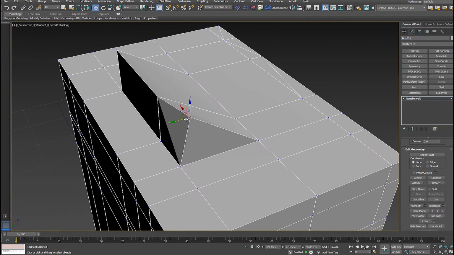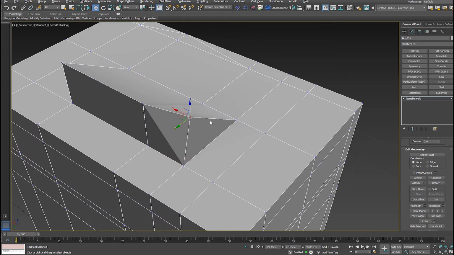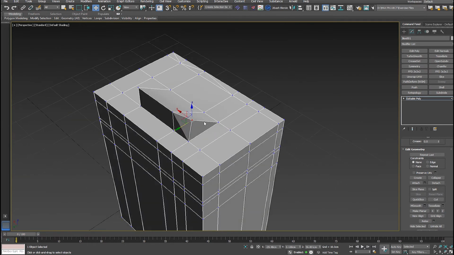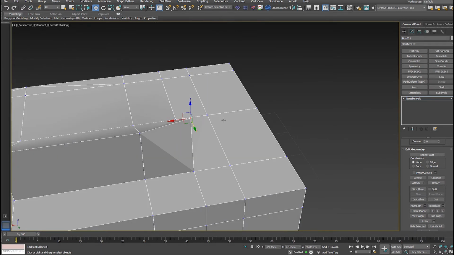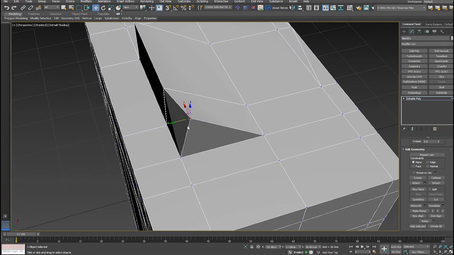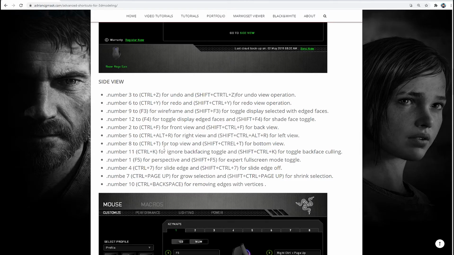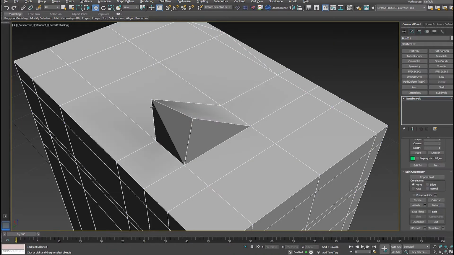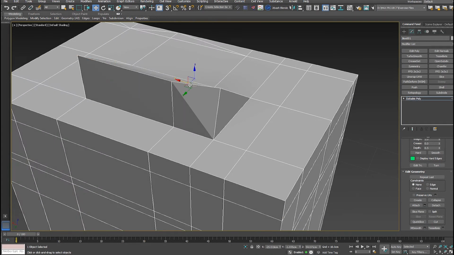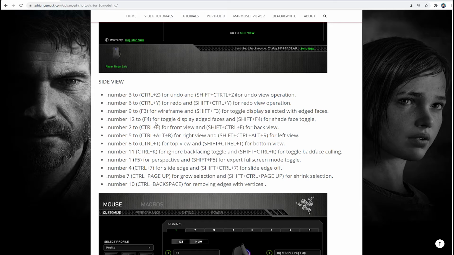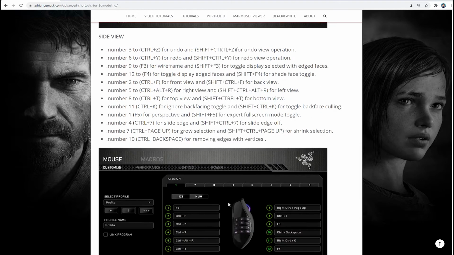How awesome is that? At first, it might sound a little bit confusing and overwhelming, but believe me, after one day or two, you will get used to it, and you're never gonna come back to the traditional mouse with only two buttons. Funny. So number 10 is Control Backspace to just remove the edges with the vertices. All right. So let me go to my website again. Now we are done with the mouse shortcuts.